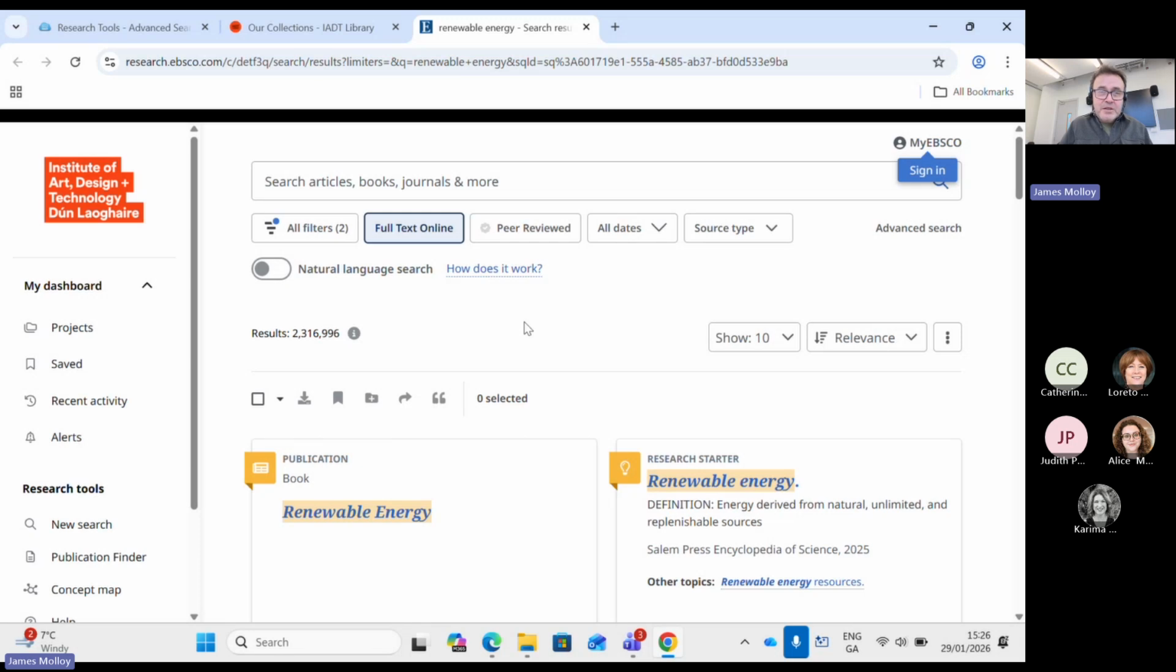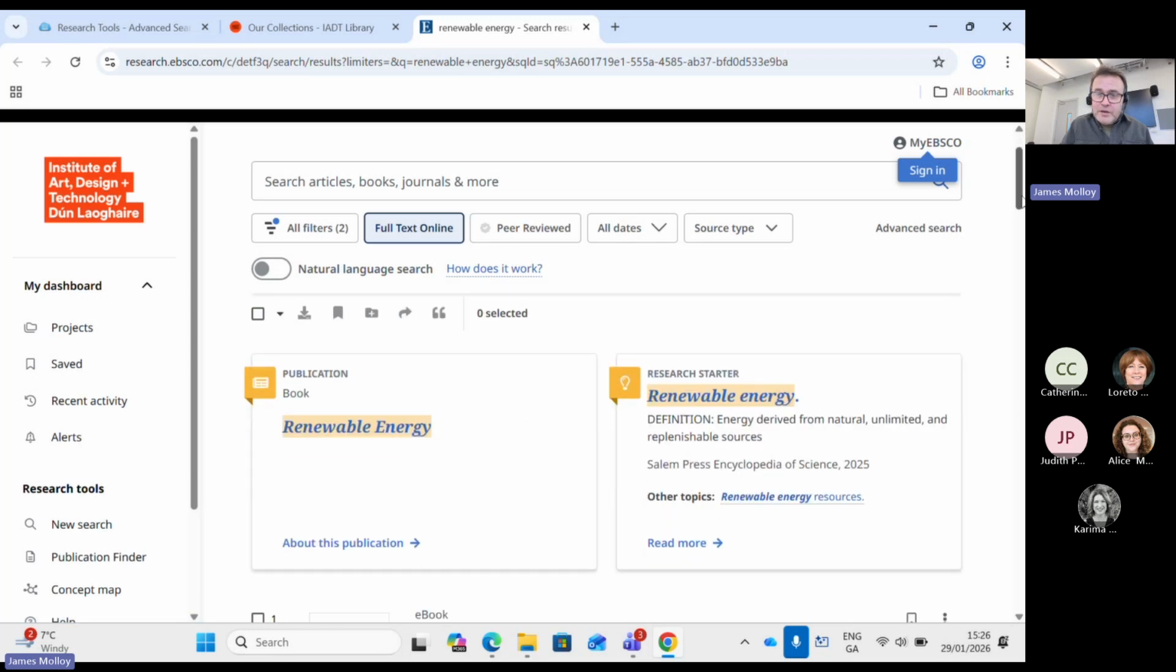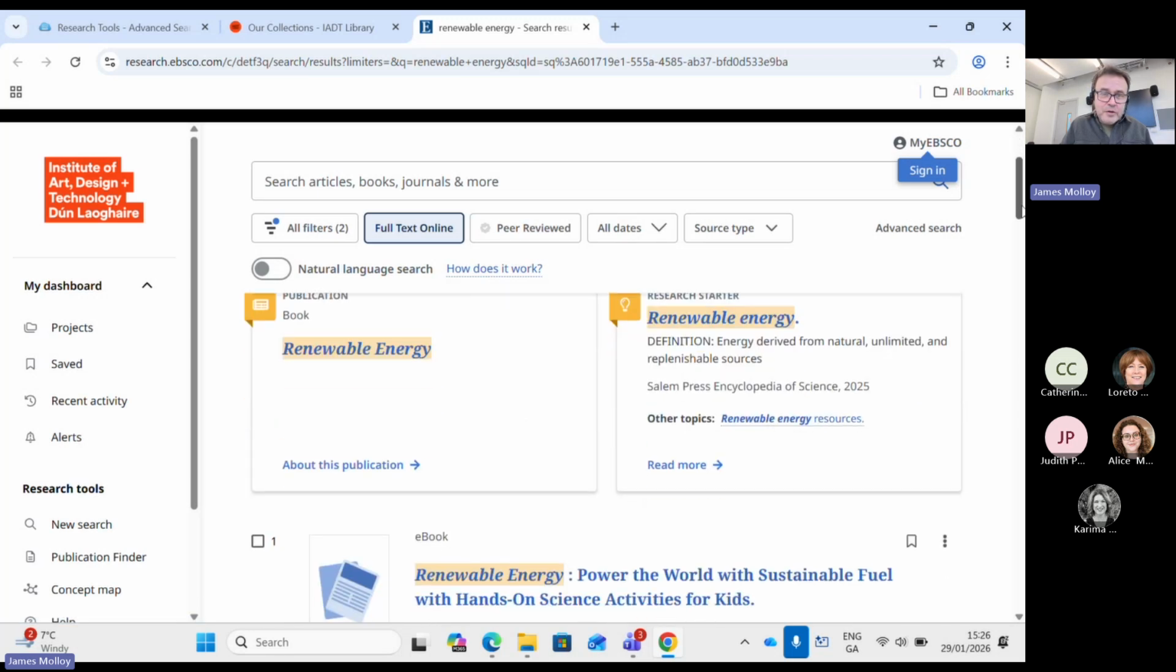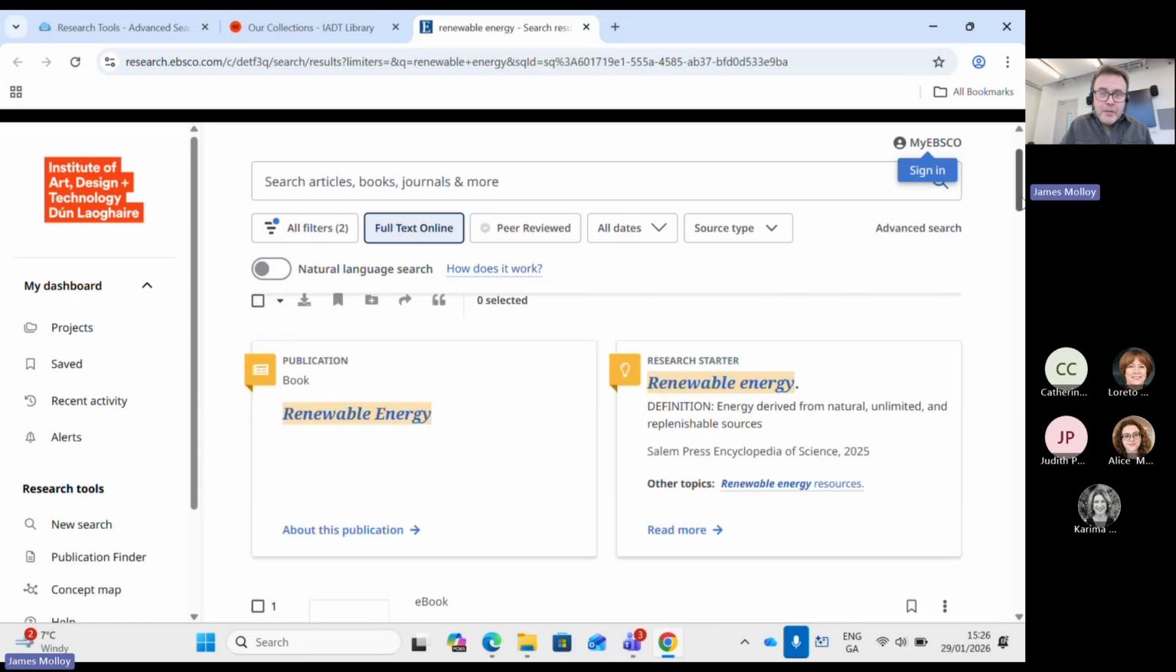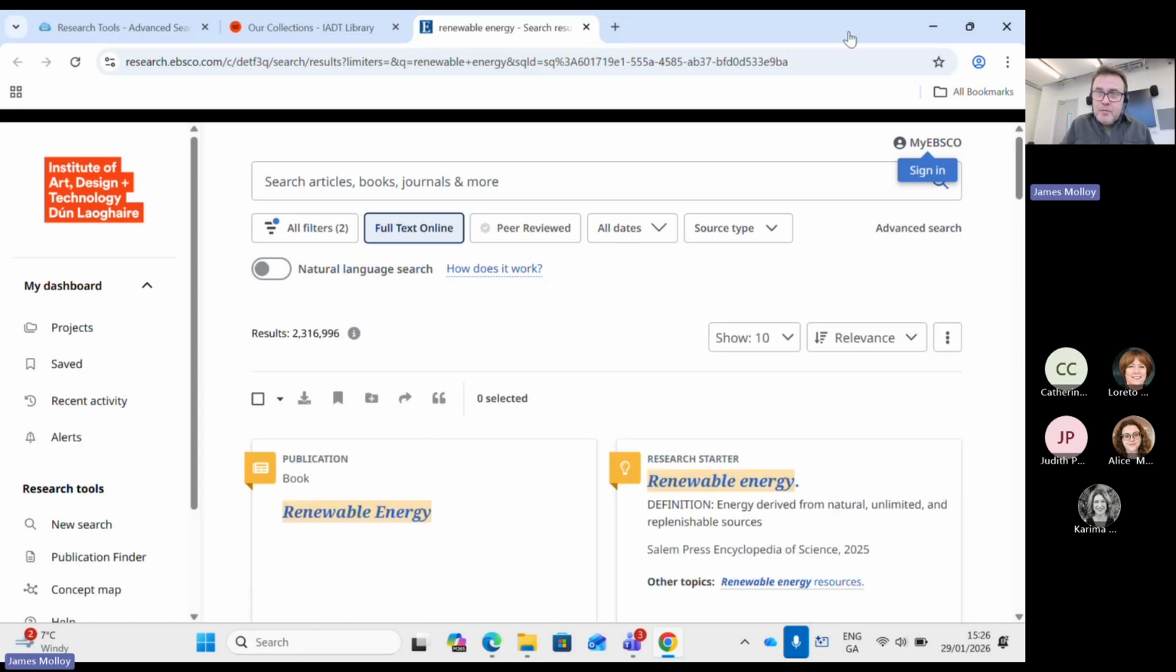So in this most basic search, what it's done there is look for the word renewable and the word energy, two common words. It has an understanding that you're looking for renewable energy here, and it's given a little overview, a definition of what that is. And look, it's brought up a book called Renewable Energy, and it's made a decision that this item at the very top is the most relevant. It has a default that sorts by relevance.